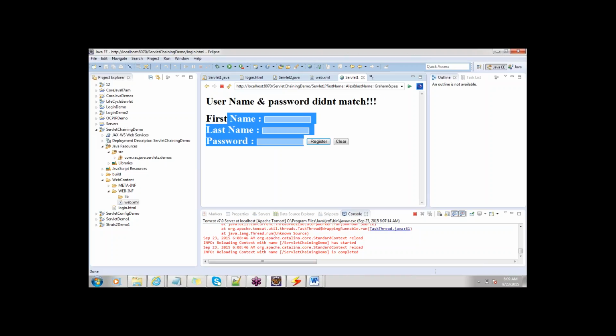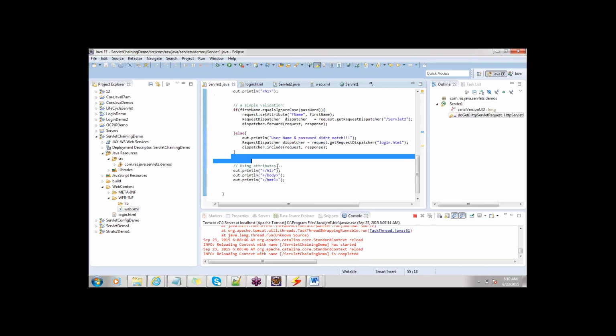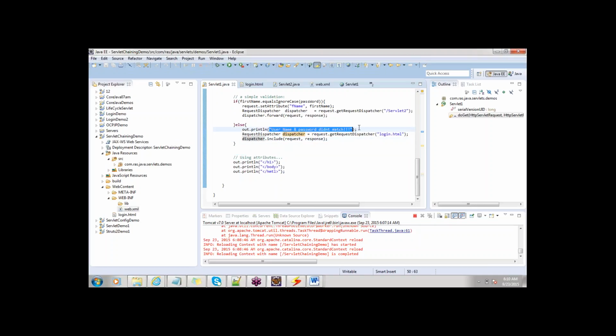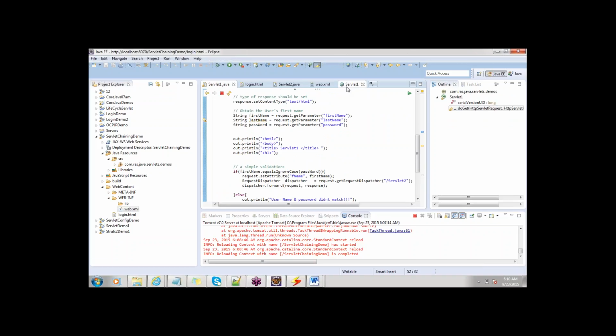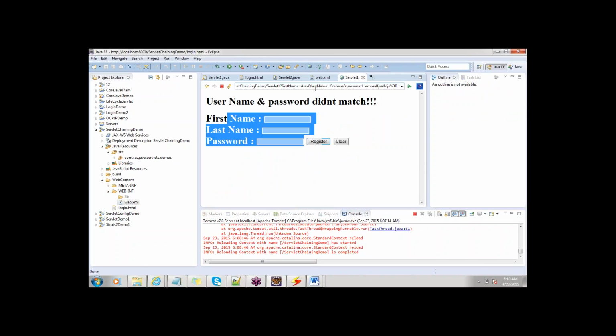You can see in Servlet 1 code, what I did, this message to be displayed, then login HTML has to be displayed. So you can see login HTML's content would be included here. Included where? In this complete Servlet 1. Observe carefully. This is Servlet 1. In Servlet 1's response, Login HTML response is included. Got it?